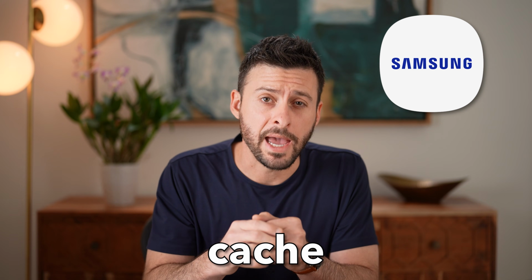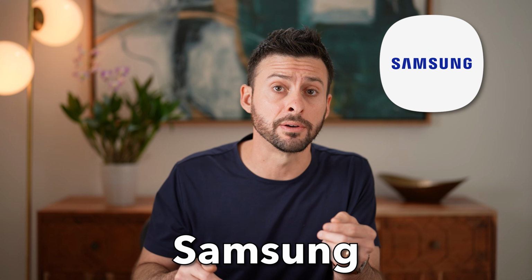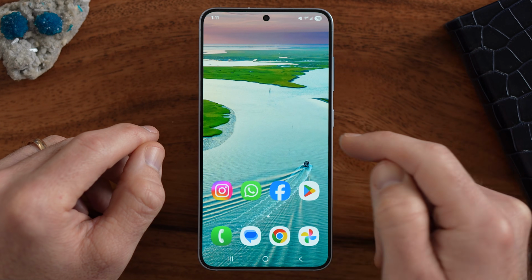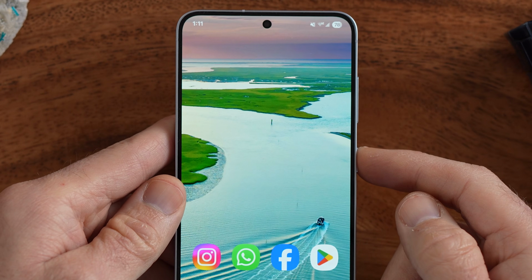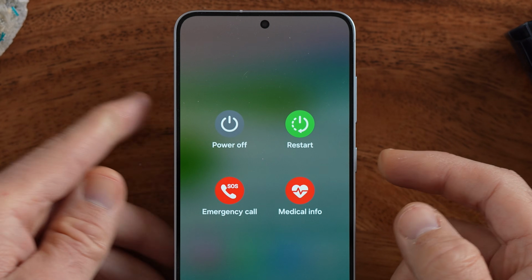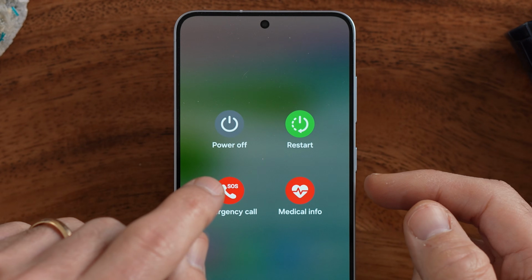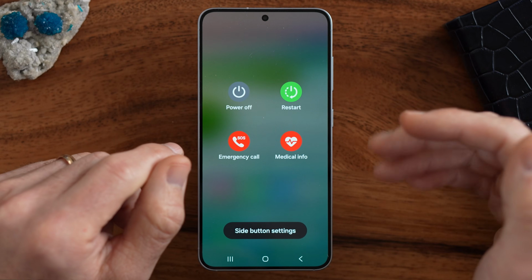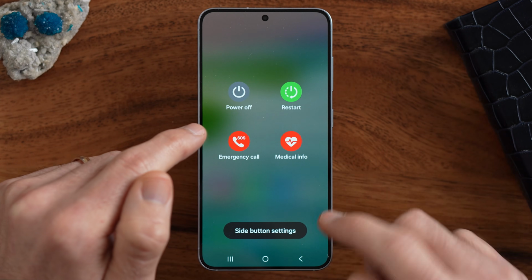Here's how to wipe the cache partition on your Samsung phone. Now, the first thing you need to do on your phone is turn it off. I can press and hold that power button, and you can see I can choose to power it off. Now, this only works if you've unlocked your phone, and if you haven't unlocked your phone, it won't work.